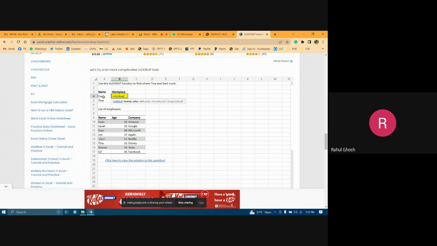My lookup value is this. I'm looking for this particular data. So I'm providing A4, and my table is this. This is the entire table, and my result should be fetched from the third column because it is the column which contains the company's name. So mention 3. Lookup value should be exact.